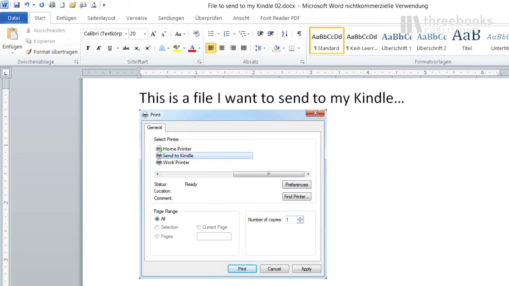The second way to send the file is from your printer dialog. Let's say you're working in Microsoft Word and want to send that document to your Kindle. Just open your print dialog and you will see the Send to Kindle plugin show up as a regular printer. Print to e-paper, so to speak.